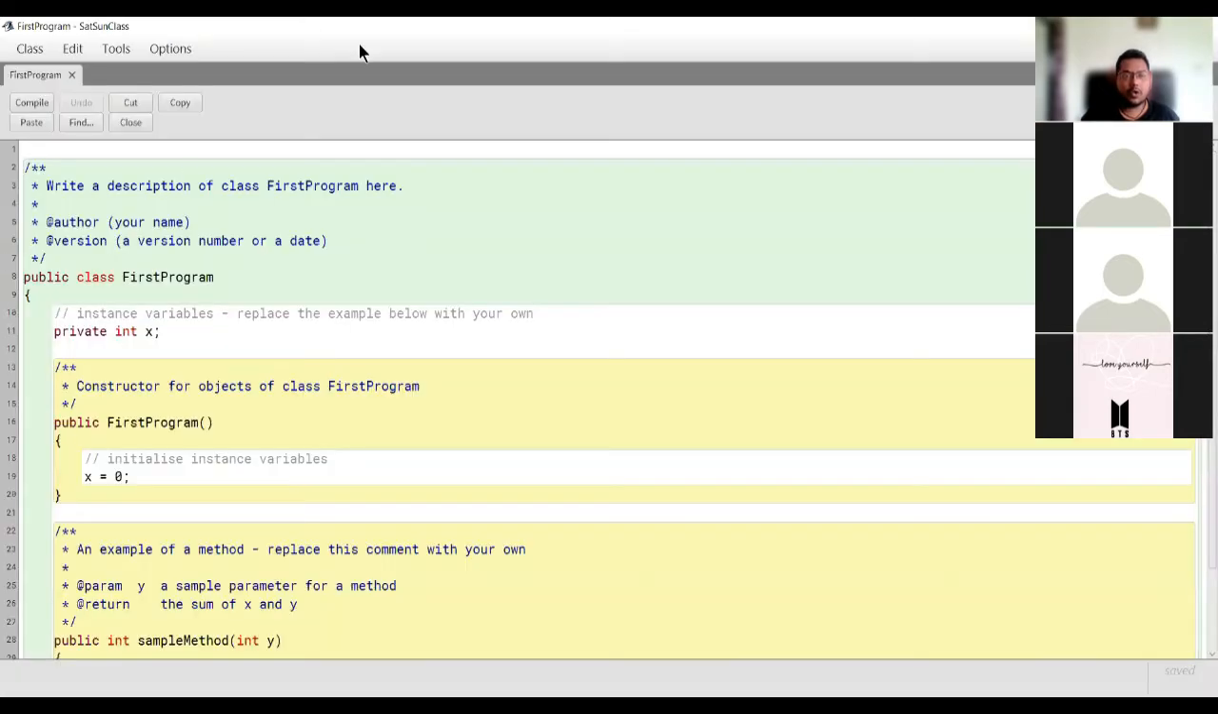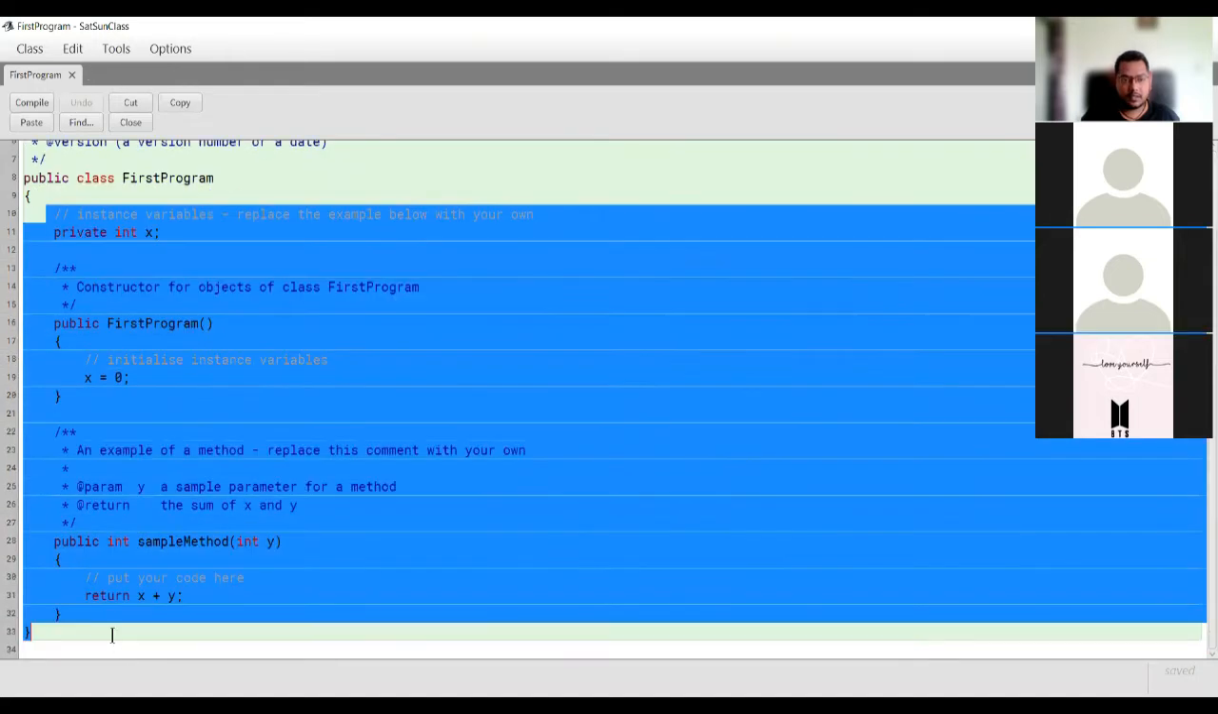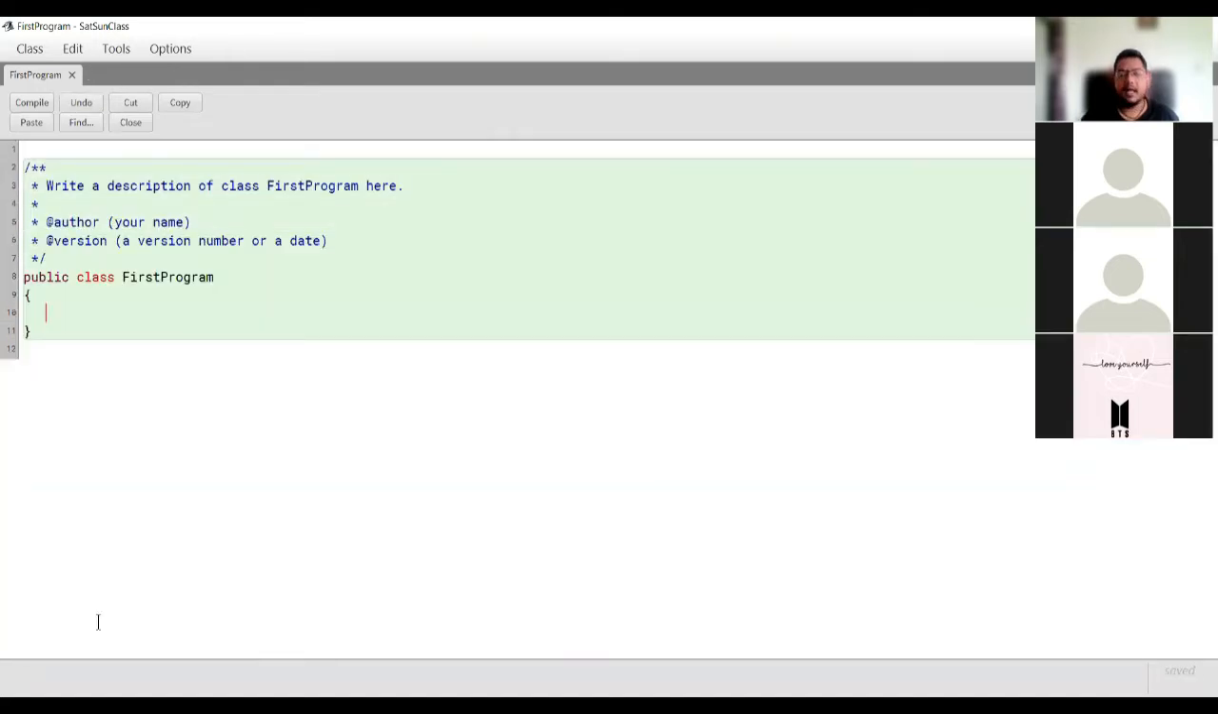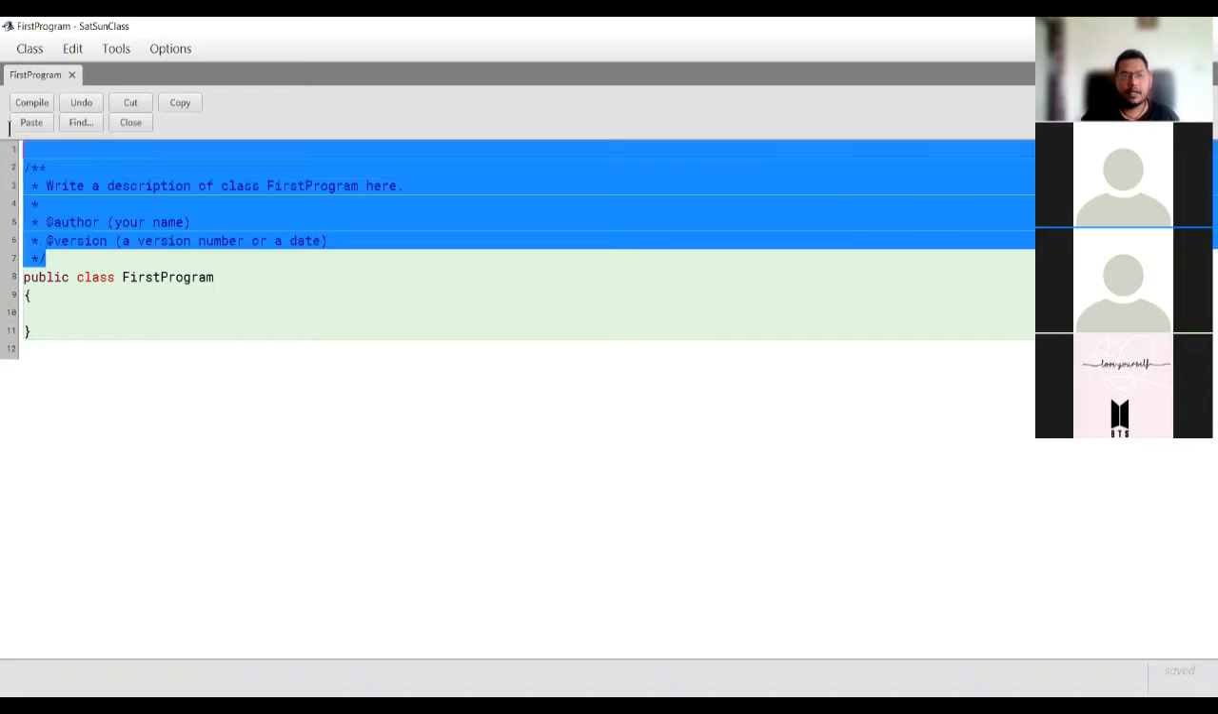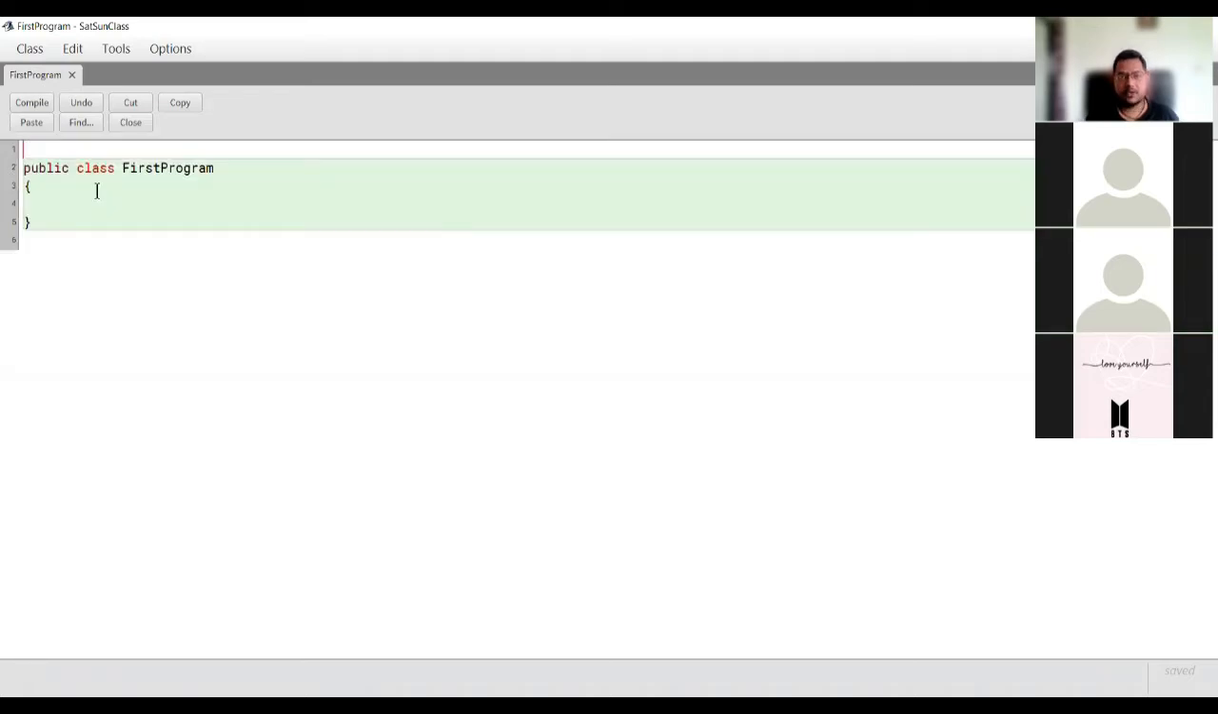Now, what all things are actually allowed inside a Java program and what all are not allowed? So pay attention.